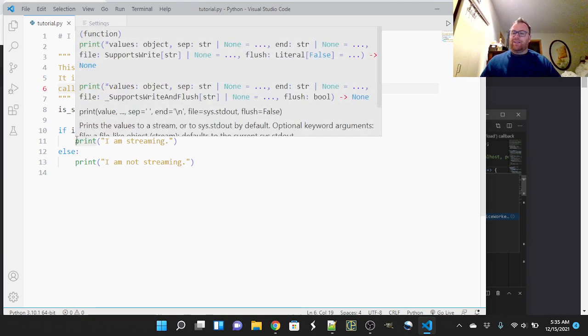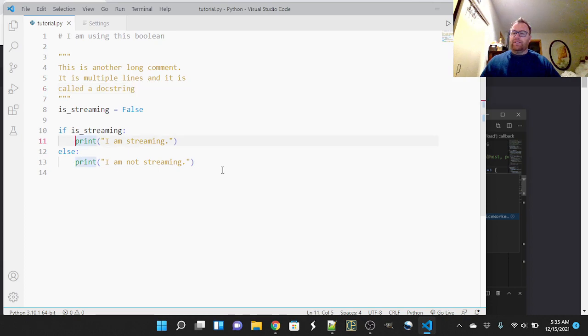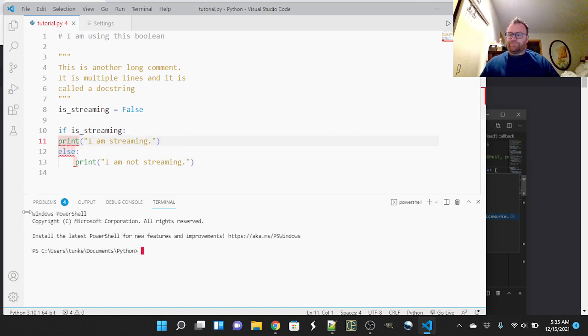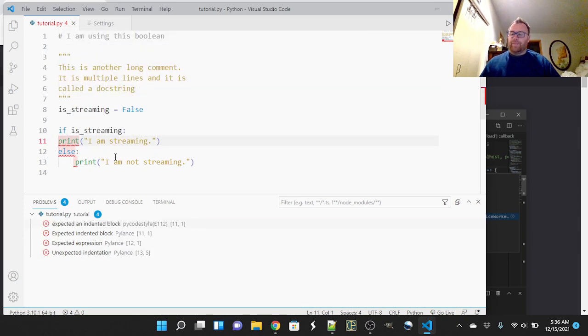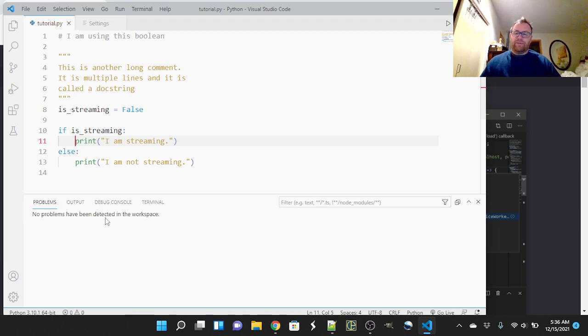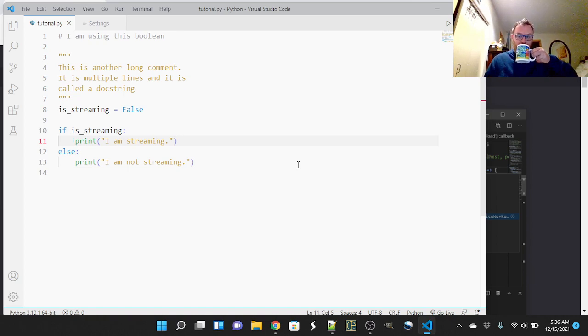You notice I'm indenting the code. If I don't indent it, then I get these errors. I have 4 errors come up. I look at them: expected indented block of code, expected an indented block, expected expression, unexpected indentation here. So it's like, what's going on? I just go back, then the problems go away. So that's a little hint with VS Code as to figuring out where your problems are coming from in Python.